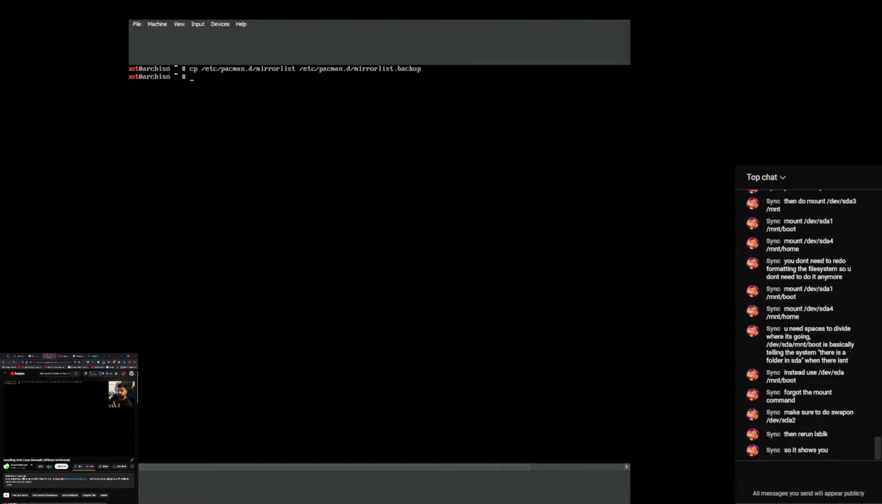Backup file, so in case we screw something up, we can just copy the backup as the original mirrorlist. So the same command, but inversed. Now, one of the things that we're going to be needing is rank mirrors, but if you've noticed, we don't have access to rank mirrors. So we're going to install this because for some reason Arch Linux has locked this behind a package.